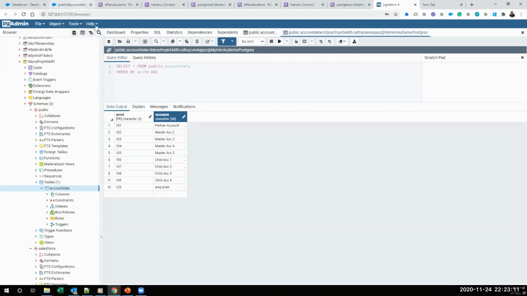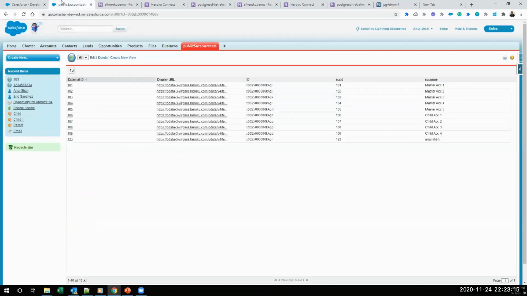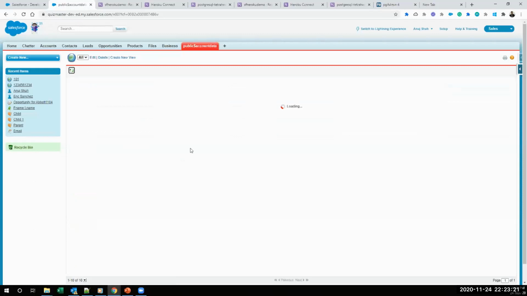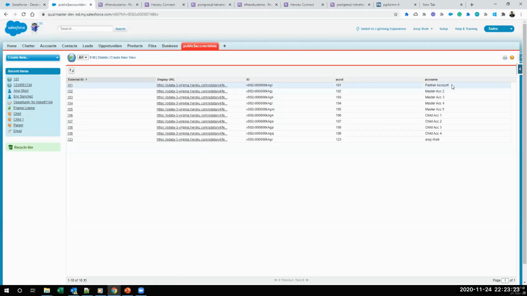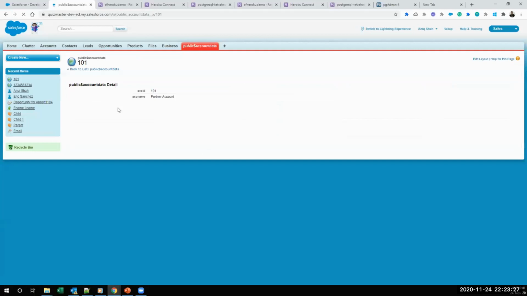Now I'll move. You can see the ID is 101. I'll move here. The ID is 101, and here is the master account. I'll click on refresh. Now it's a partner account. You can open that particular record here. You can generate some reports on that data. So it means you have established a connection from Salesforce to the Postgres database, and also you are bringing data from the Postgres database to Salesforce.